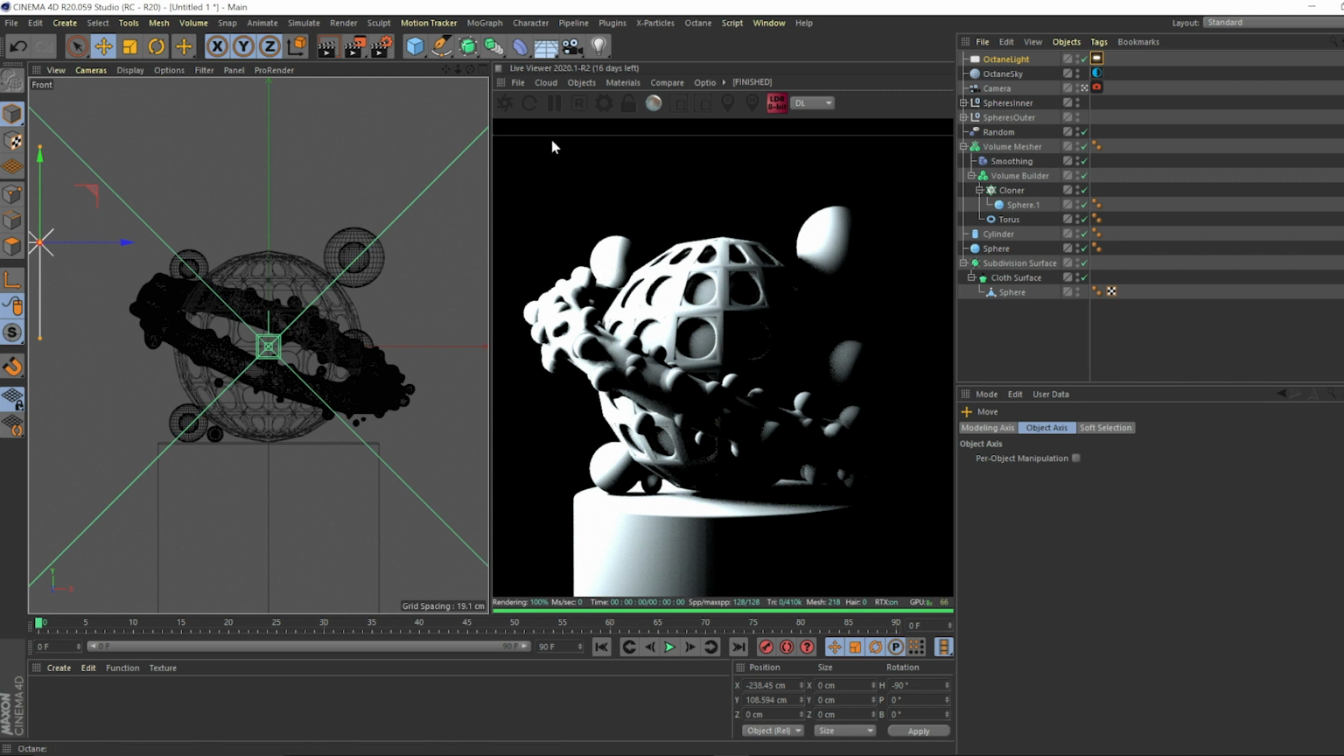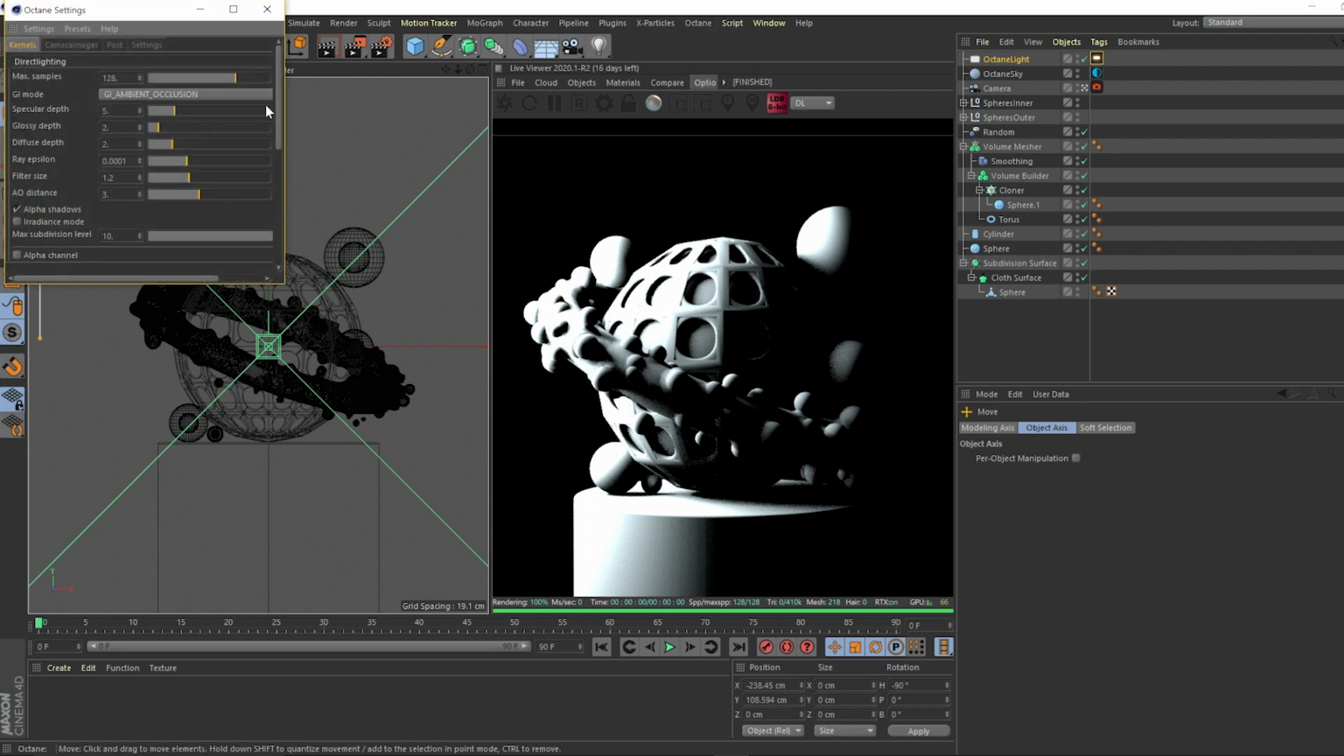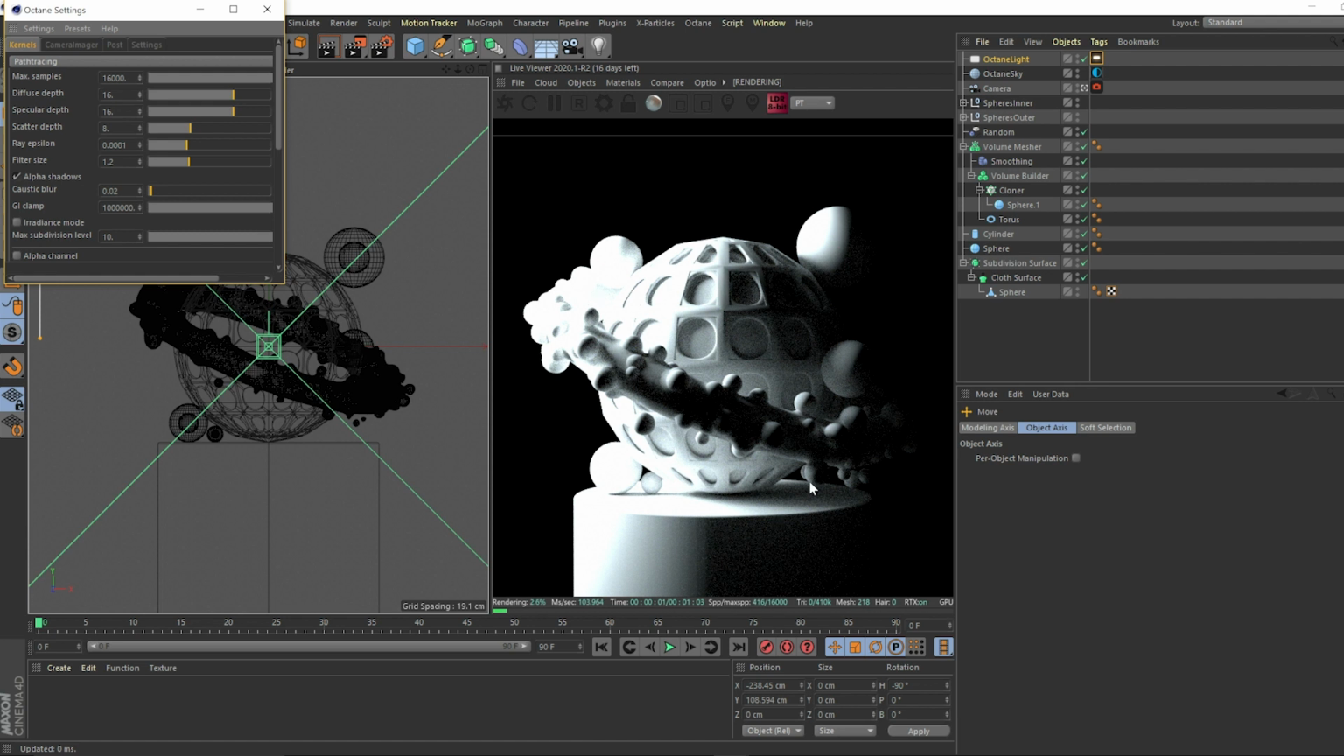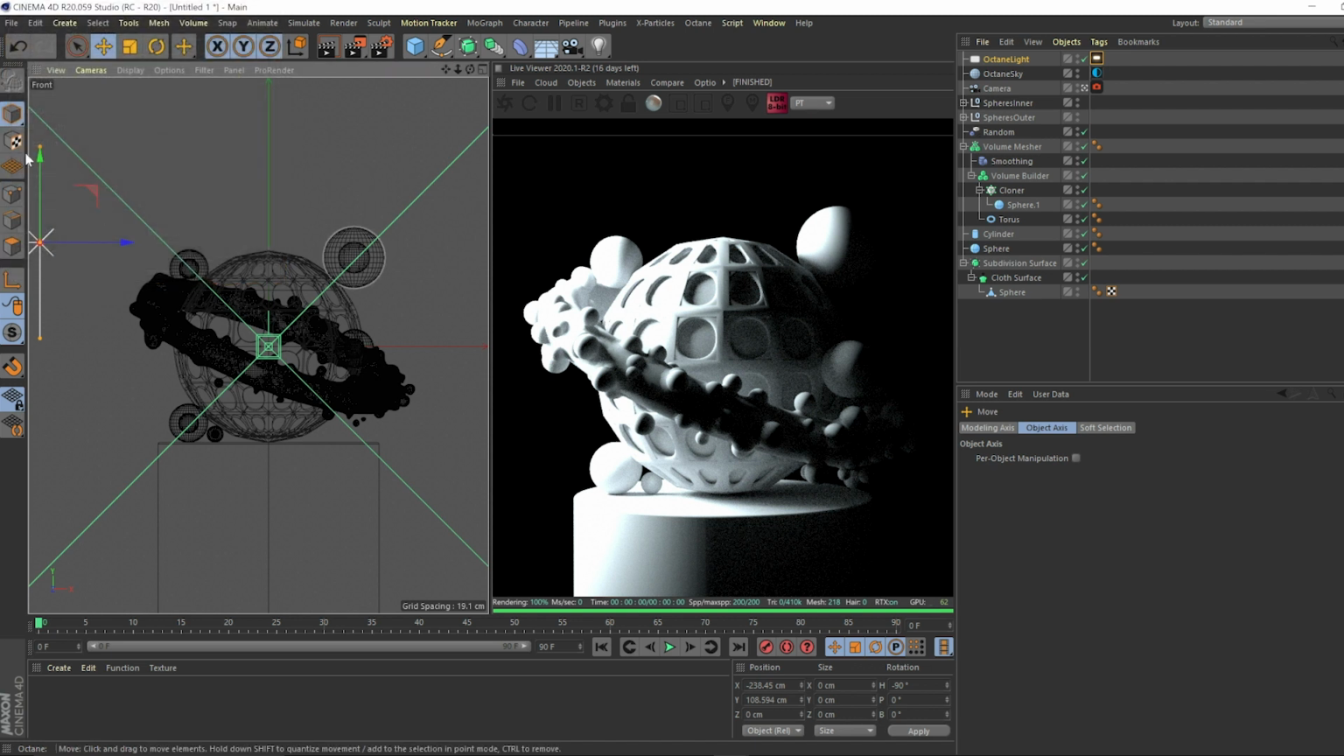So what we're going to do is go into Octane settings. Then we're going to go from direct lighting to path tracing. And now you can see so much more light is bouncing off of just this shape here and all the other shapes. Let's take the max samples down to 200 so we don't fry our computer too fast. And we're going to take this GI clamp down to 1. So that looks perfect.